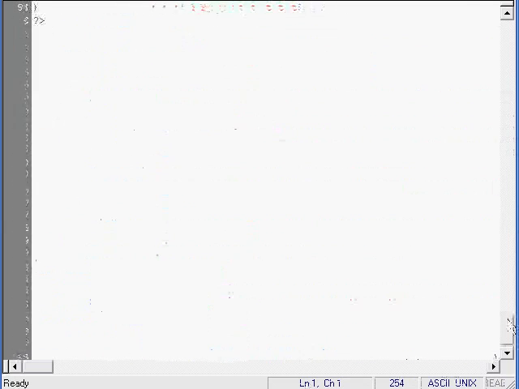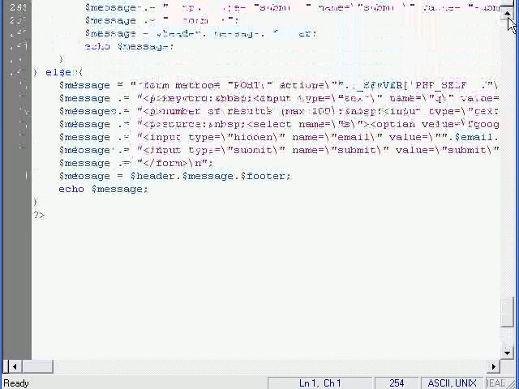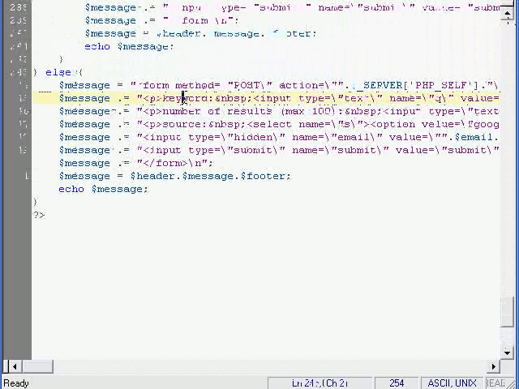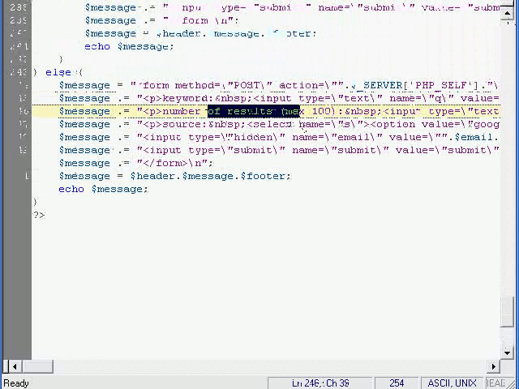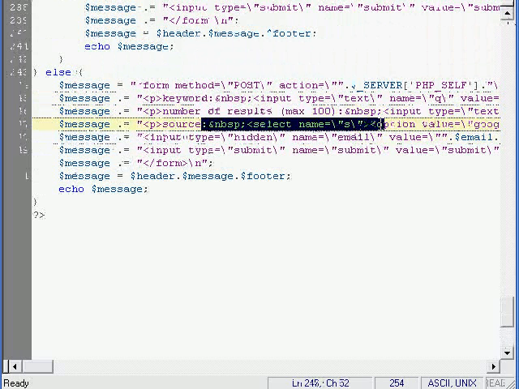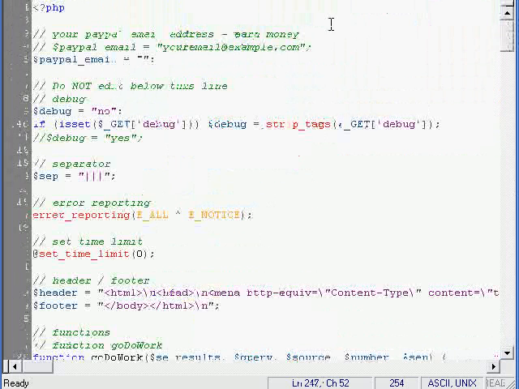So what you see right now is this code, basically a form. What's the keyword? How many results do you want? And what's the source of it? Then some hidden buttons. And you click on submit. It'll come back up here.